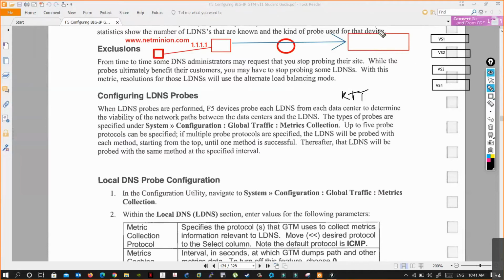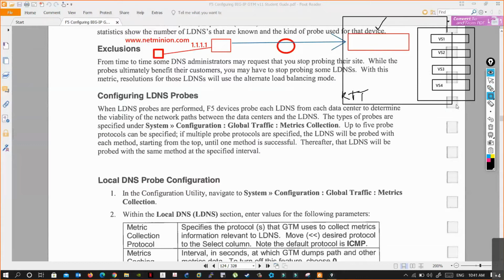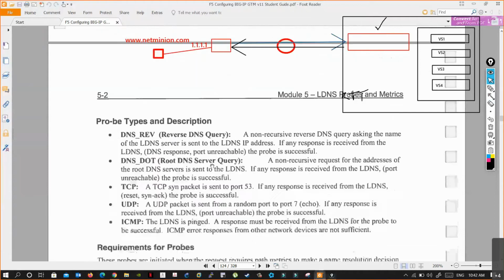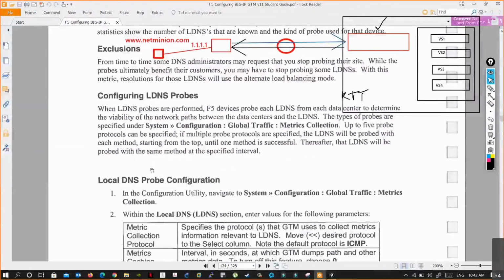But how will we know? How will our BIG-IP DNS know how much time the virtual servers or the data centers have taken to reach this particular LDNS? So what the BIG-IP DNS will do is start doing a probe. Let's say these are all the virtual servers present in the same data center as our BIG-IP DNS. It starts probing the LDNS, whichever of the things I told here: DNS dot, DNS reverse, TCP, UDP, ICMP. Any of these can be used, or all can be used. That's up to your configuration.